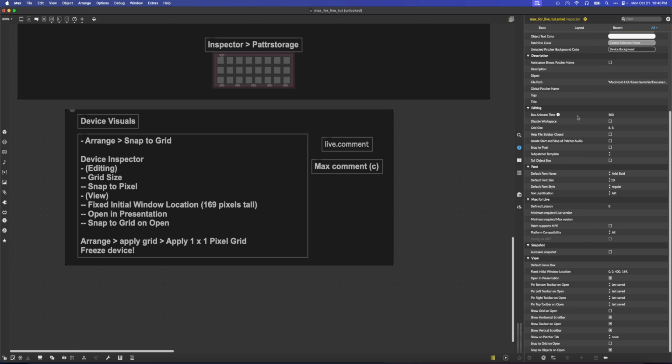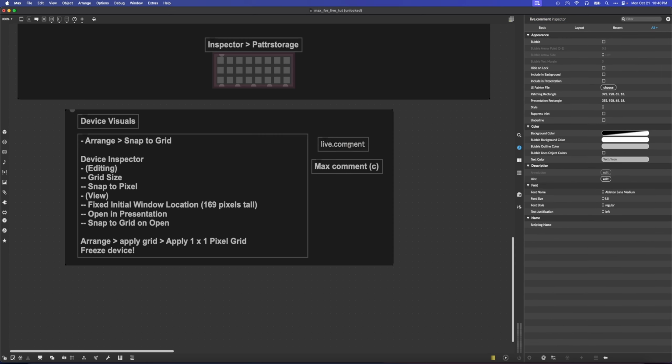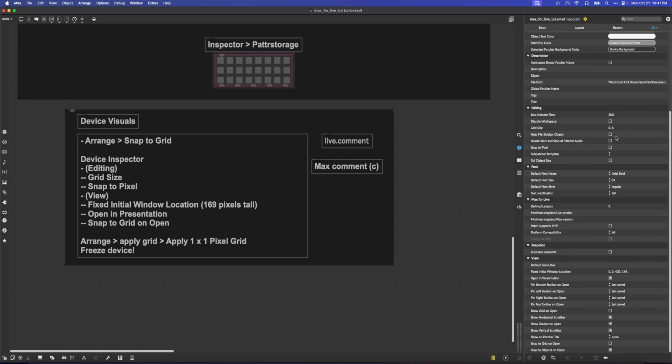And here there is the grid size option. Now if you want to make this smaller, right now it's an 8x8 grid. This is attached to this grid, it's snapping to it. Now if I want to make that smaller, I'll turn this maybe to 4x4. And I'm also going to turn snap to pixel on.